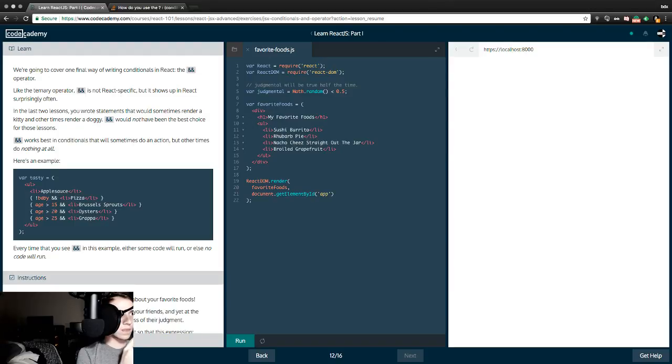Here's an example. Variable tasty equals unordered list, list item applesauce, baby and list pizza. Age less than 15 and Brussels sprouts. Age less than 20 and list item oysters. Age less than 25. Not less than, greater than. Age greater than the last two, 15 and 20, my bad. And then followed by age greater than 25 and grandpa. Okay, there we go. We solved it. Age greater, greater, and greater. Every time you see AND in this example, either some code will run or else no code will run.